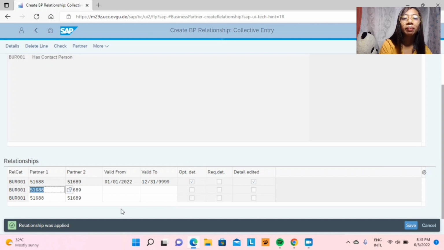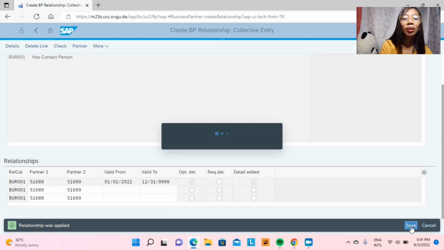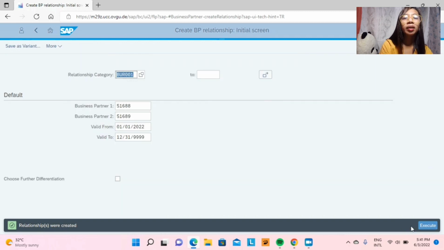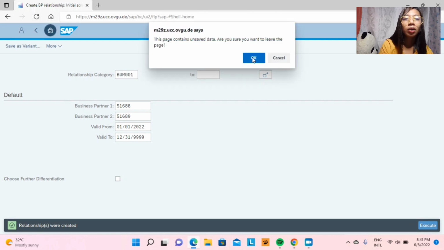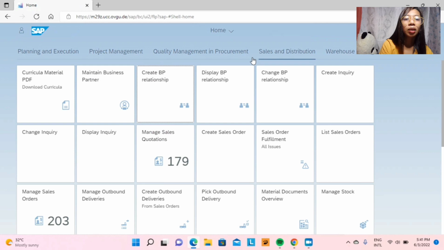Then, choose save. And choose save. Then, choose save. Lalabas naman yung relationship were created. O, diba sana all? So, ayun. Dahil lumabas na yung relationship were created, tapos na yun.